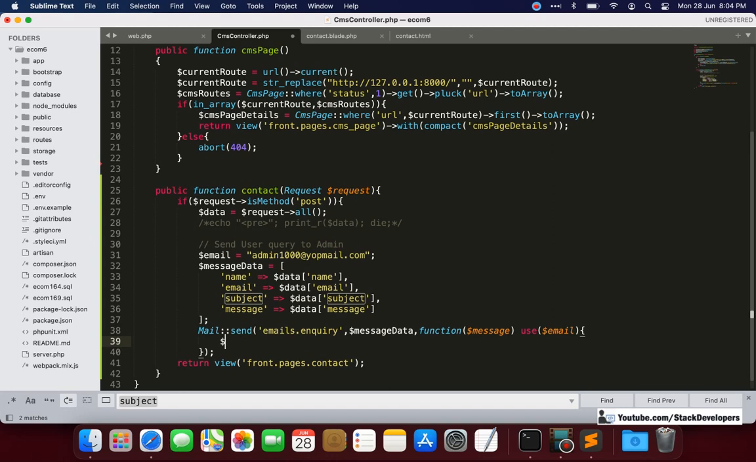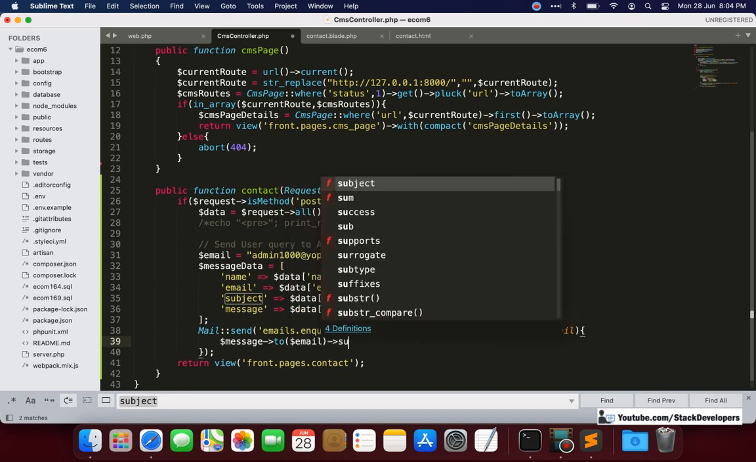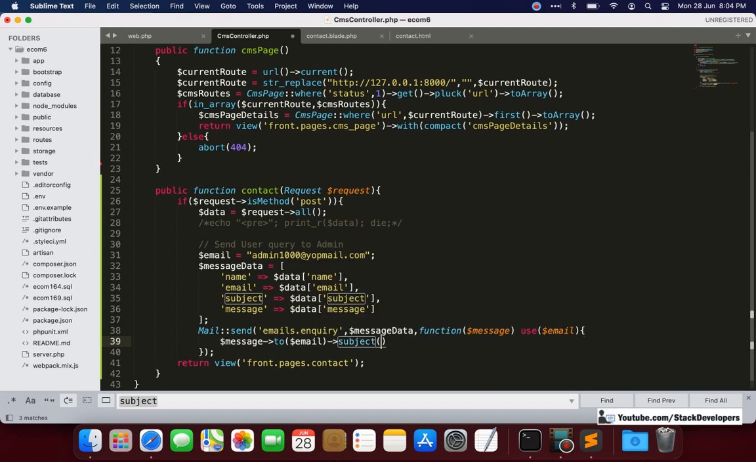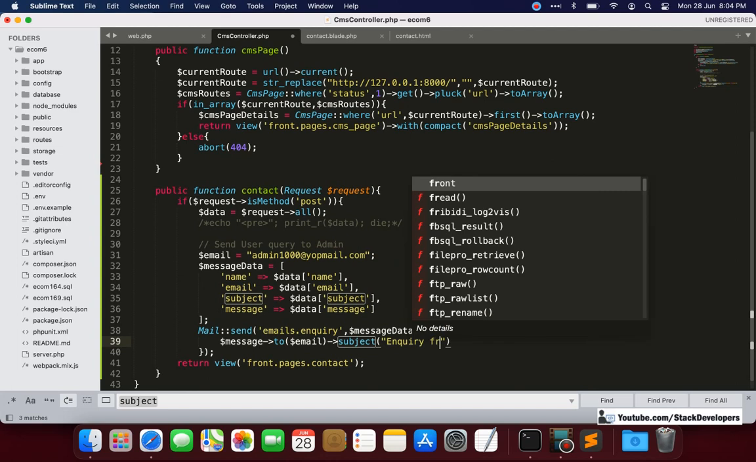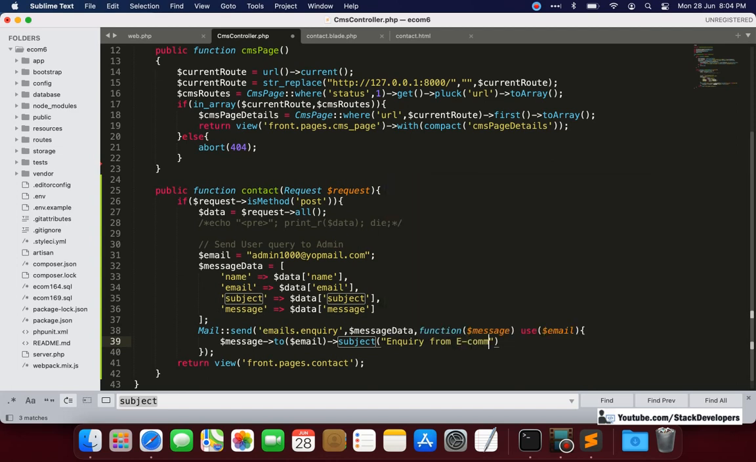Here we are going to use $message, to $email, and then the subject will come up here. Here we will write "Inquiry from e-commerce website", or whatever your website name is, you can write here. Okay, like this.